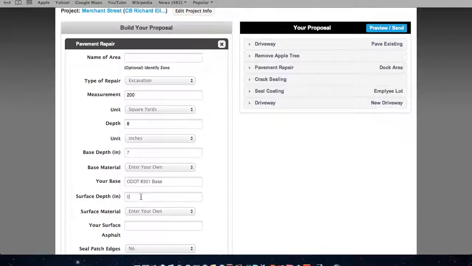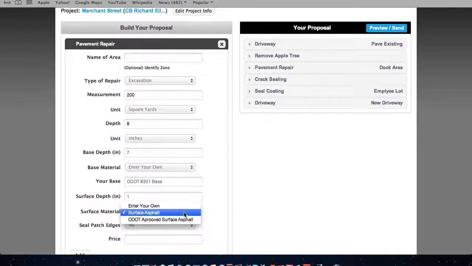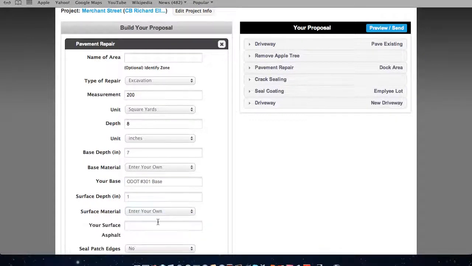And then you can also now customize it and say your surface inches is going to be 1 inch. Before we always had it 8 and 2. Now we're giving you the control to put in what you want. And the same thing here too. You can pick and say surface asphalt or name your own. If you want to name your own, all you do is click this once and put name here. And then all of it will be written up appropriately.